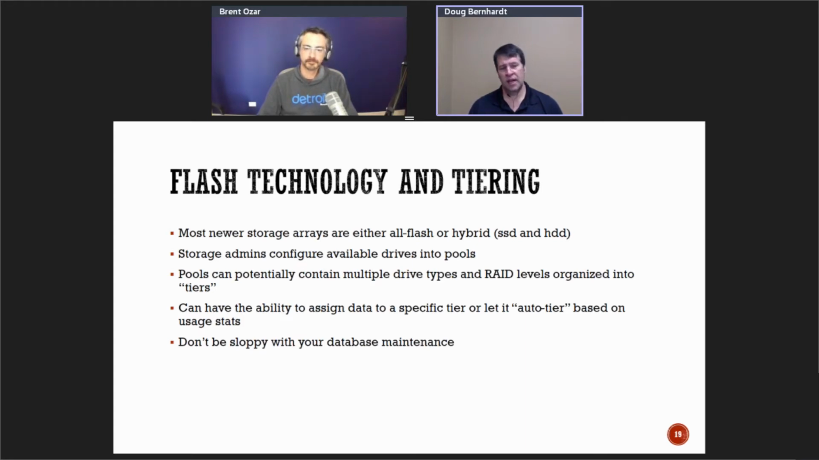Storage admins, as we talked about before, can configure these drives into pools, and these pools can potentially contain multiple drive types. So you could have both flash storage and spinning drive storage in the same pool. The RAID levels could also be mixed in a pool. They also have the ability to assign data to a specific tier.